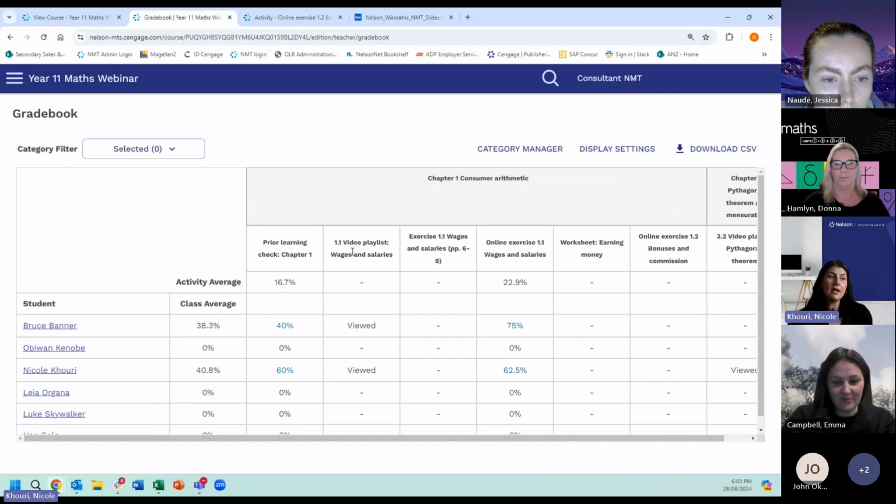If it was something like a video, where there isn't a marked activity, and you just want to make sure that your students are viewing this, it'll tell you that they have viewed it. The dash indicates that they haven't participated in the activity.